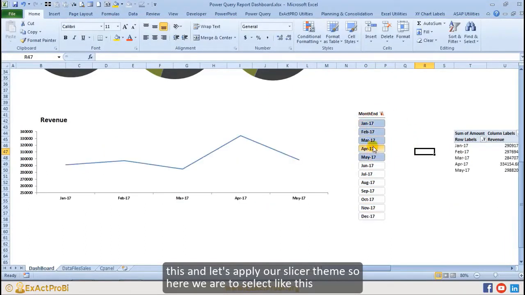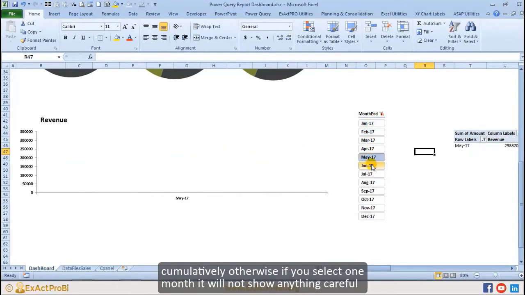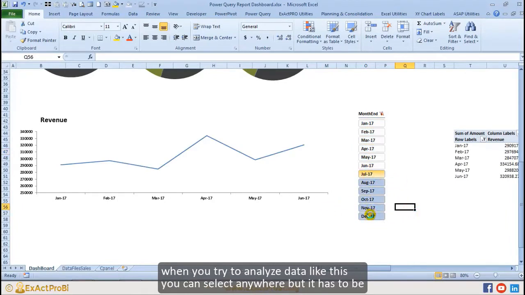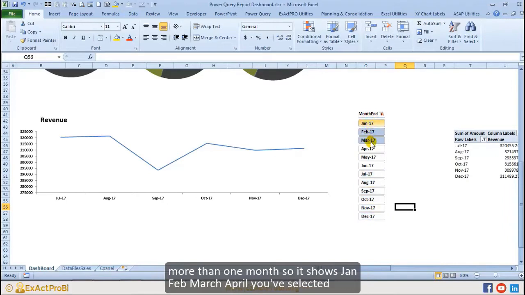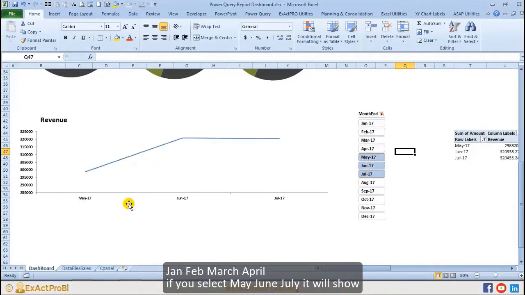So here we have to select cumulatively like this. Otherwise, if you select 1 month, it will not show anything. Be careful when you try to analyze data like this. You can select anywhere, but it has to be more than 1 month. So it shows Jan, Feb, March, April as you have selected Jan, Feb, March, April. And if you select May, June, July, it will show May, June, and July, right?